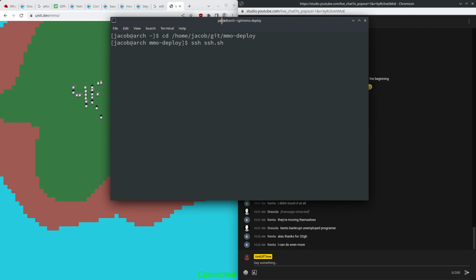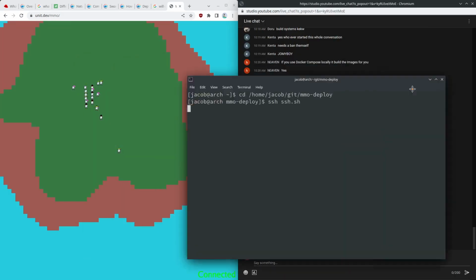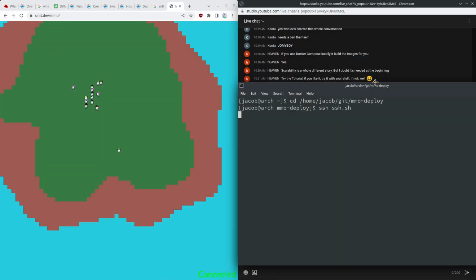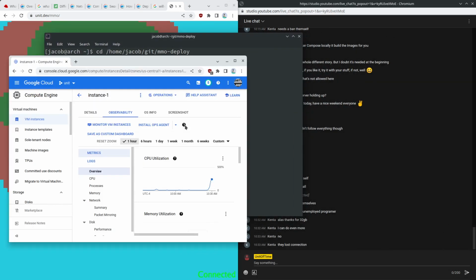Thanks for 32 gigabytes. Gosh. It's really not using that much bandwidth. I guess it's almost a megabyte per second. But we must have a lot of people logged in. Oh, you've logged a lot of people out now. Oh, is it just crashing? We lost connection.